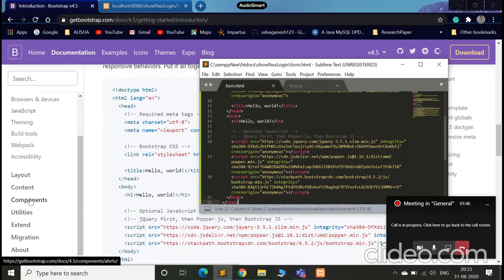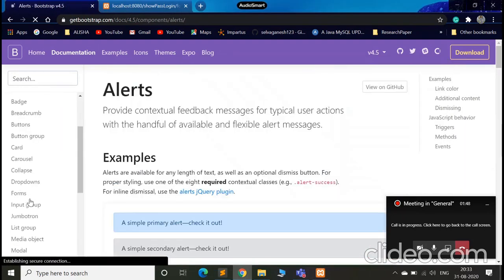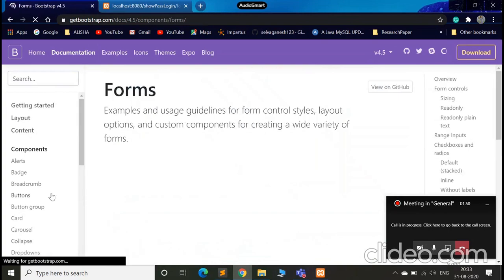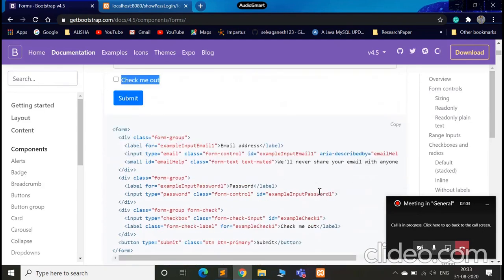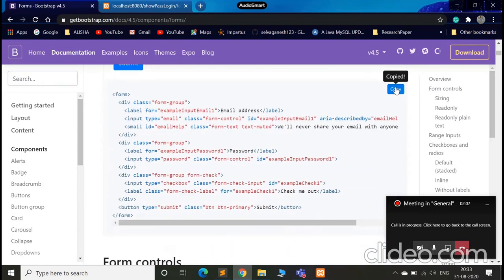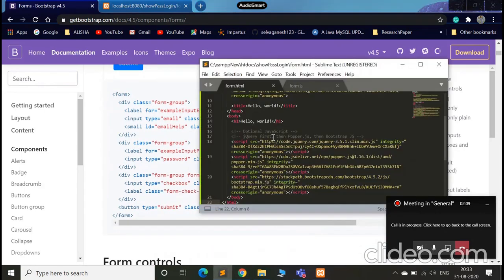Then I will go to components and select form here. And I am taking the first form itself because I only need an email ID, password, and the check me out button. This is the button I will be converting into a show password button, which is basically a checkbox. So I'll copy this code from here, go to my form and paste it here.